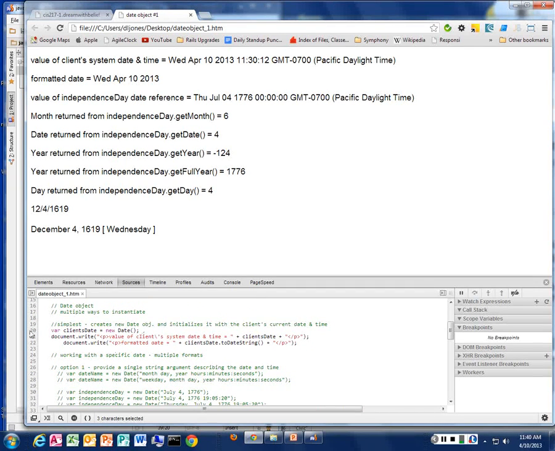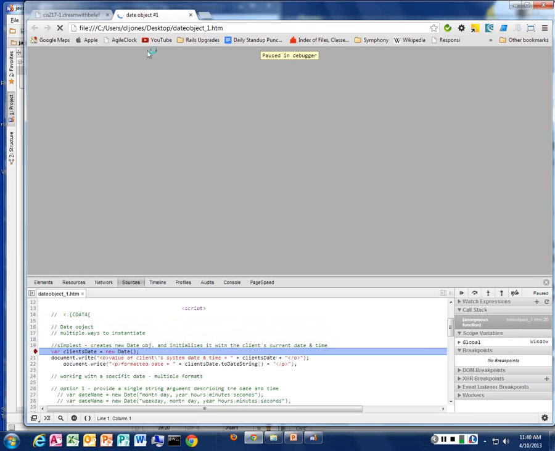I can set a breakpoint on line 20 just by clicking on the 20, and then I can reload the page, and it runs the code up to that point. So this is where I've stopped. It hasn't executed that line yet, and when I step over that line, client state will actually have something in it. Right now, if I hover over it, it says undefined, right?